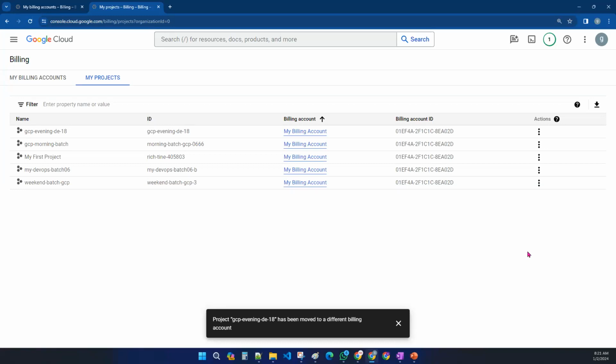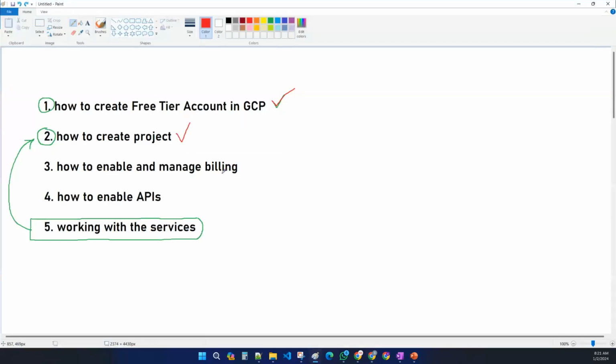So this is also we have seen. So how to enable the billing and disable the billing. The billing is always tagged to the project.